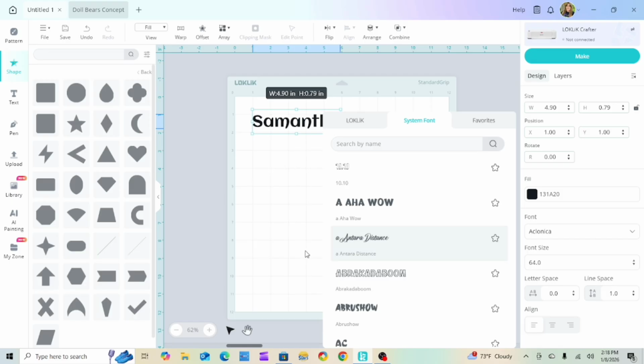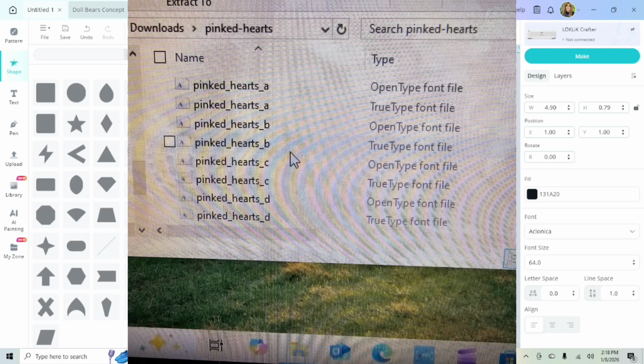And then once you download them, they will be in a zipped folder. You can go to your downloads in your file folder and then click on the zipped folder, look for the font name, and it'll say in the type, it'll say open type or true type. If you have both, I suggest choosing the open type because that is the highest quality font. But if all you have is true type, it works just as well.